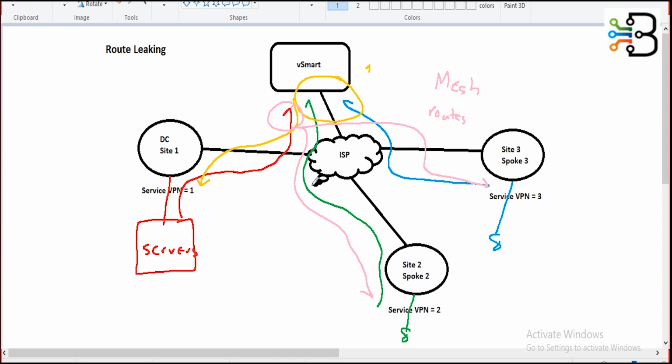The benefit, in any deployment model where every site has its own service VPN, is that the spokes' VPN routes will not be available or reachable over here. So that could be a benefit: the spokes are not going to talk to each other. Despite the fact they have established a tunnel to each other, they will not talk to each other because they do not have a service VPN configured correspondingly on each of the sites. This could be one of the benefits.